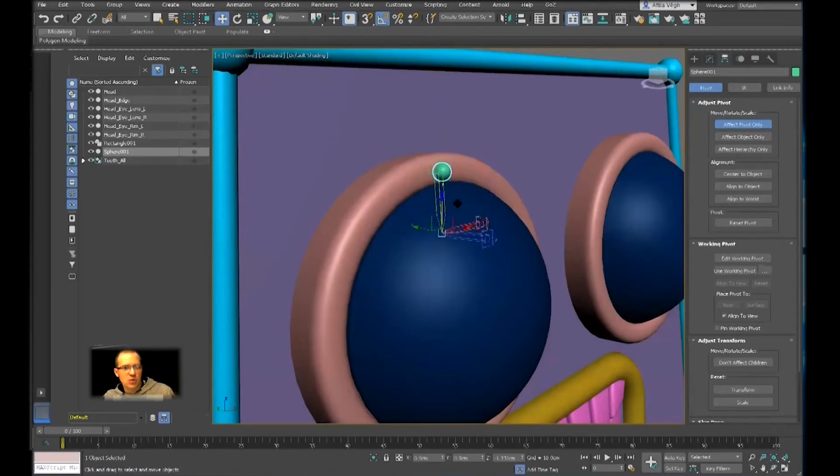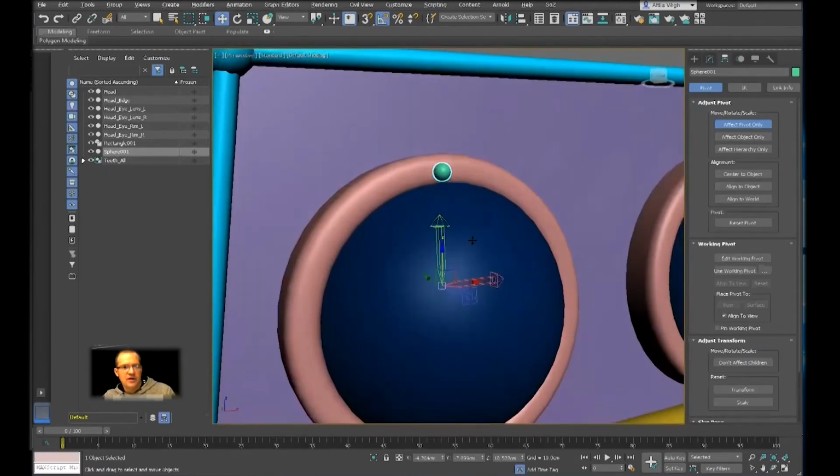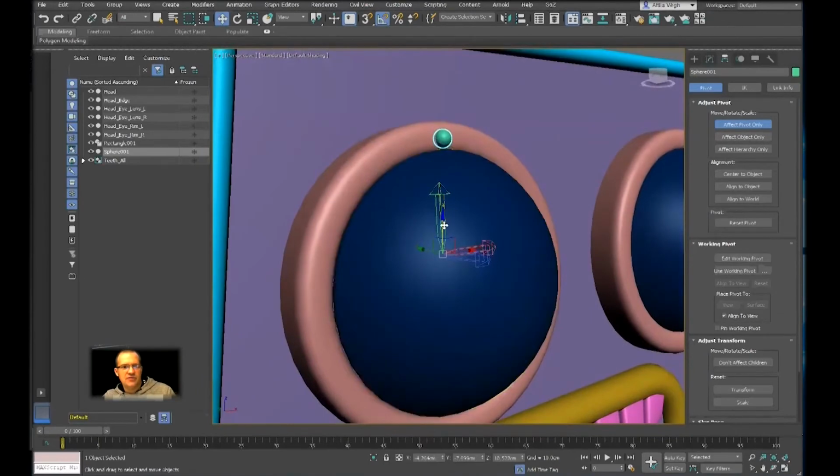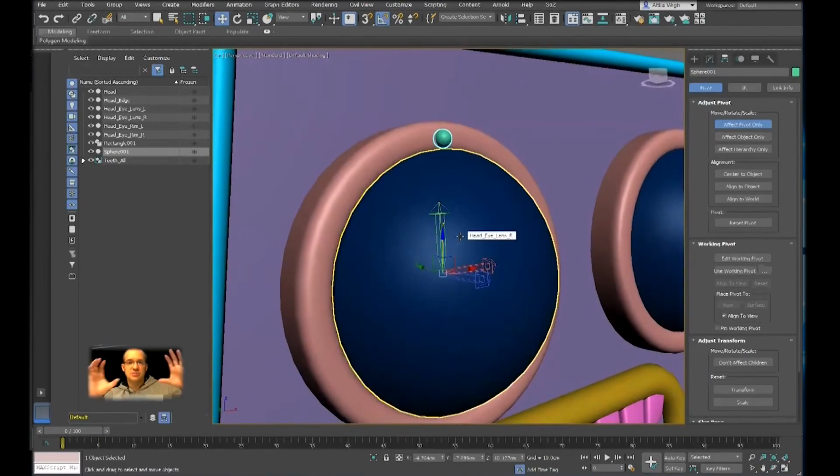So I can move it away freely. What is my goal? I want to create a rivet around the rim. So the idea is the following: I want to make sure that the position of this pivot point matches the position of the eye rim. To do that, it's not guesswork again. We have to do it accurately.